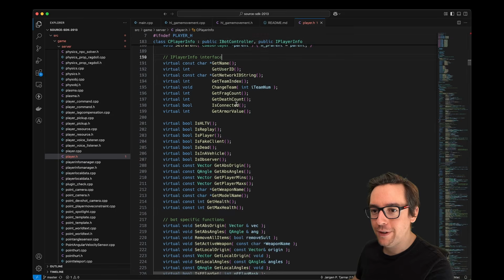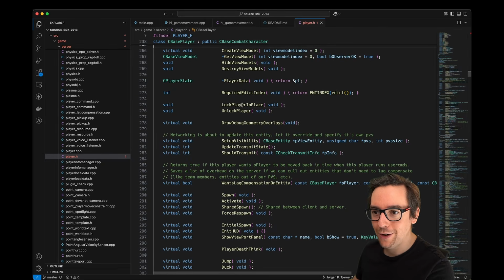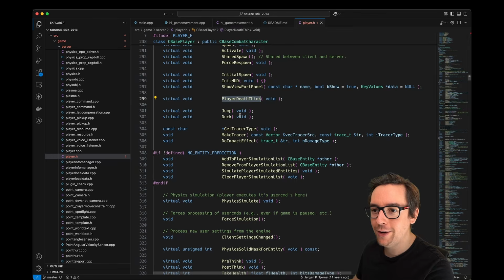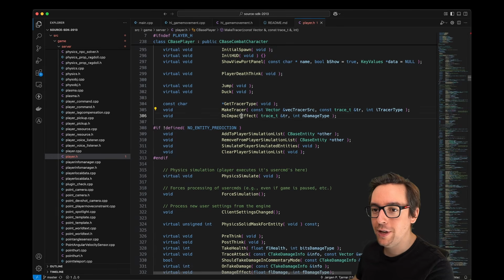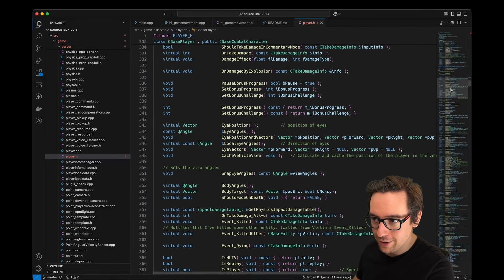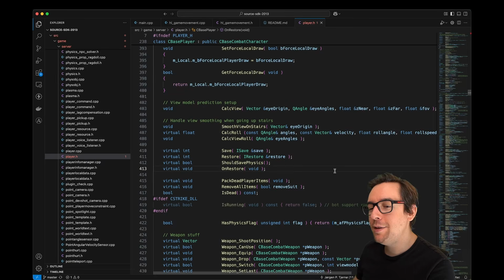So we have some interface methods. All right. And I would like to see where the movement is coded, where the input is coded, this type of stuff. So here we have all the methods to set the model, basically configure the player. As it seems, lock player, unlock player, player death think, like thinking to die or what? Make trace, do impact effect, and so on and so on. Lots of methods. Oh, I'm just at the beginning. Oh, that's a lot of methods. C++ is not that scary overall. You get used to it.